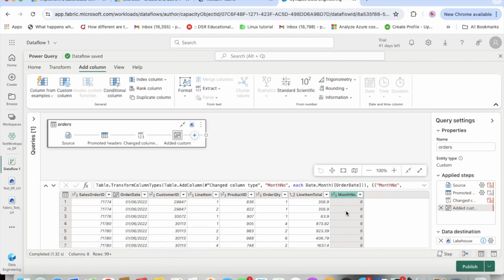So here you can see this newly added custom column with the data type as whole number, and you can also see the applied steps, right? This applied step has been added over here. You can change the order of these applied steps if you think it is needed, or if there is any requirement, but you have to be careful with that.